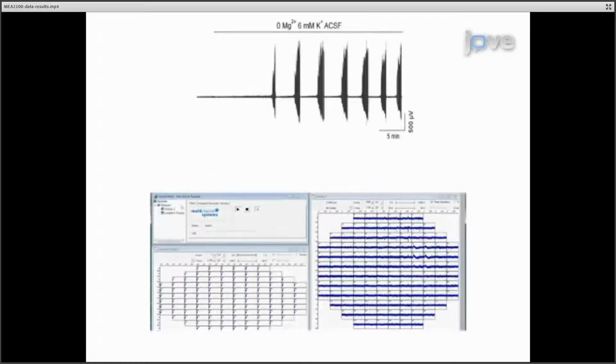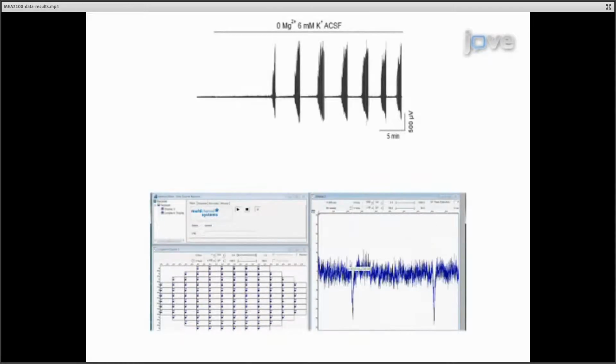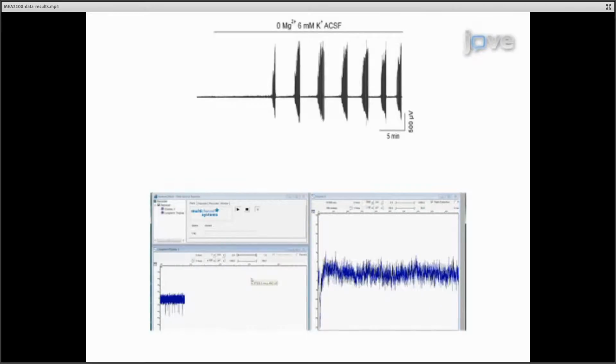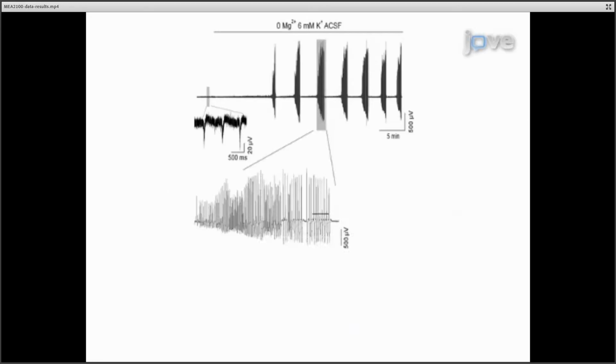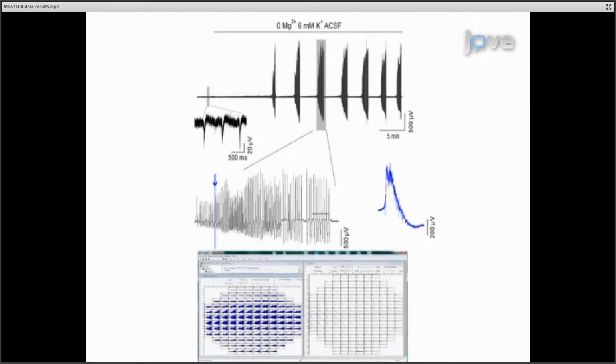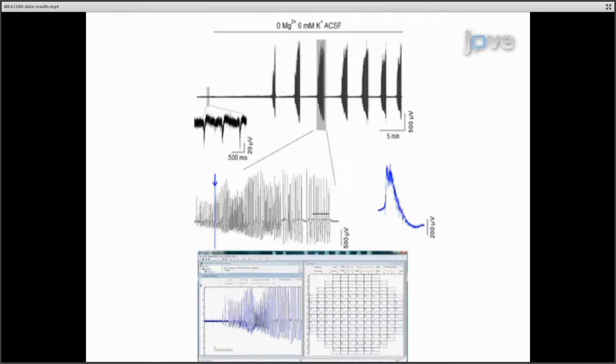This is a representative trace of human cortical slice activity recorded by an MEA electrode. In normal ACSF, it is possible to observe interictal-like spontaneous activity. 15 minutes after the perfusion with magnesium-free 6 millimolar potassium ACSF, the first seizure appears and is followed by other events at 2 to 3 minute intervals. The blue trace illustrates the activity zoomed in.